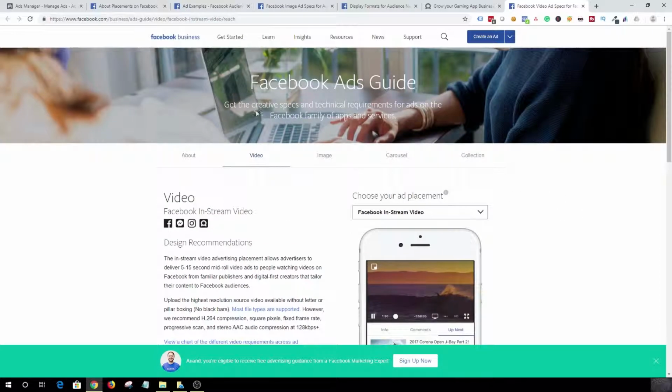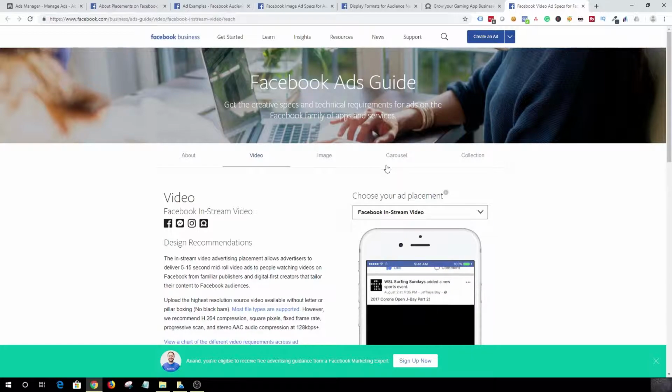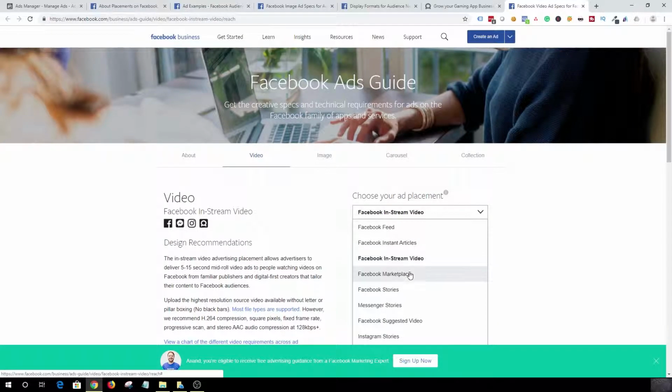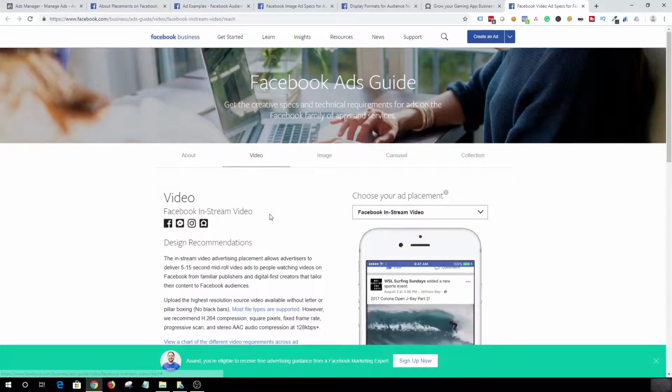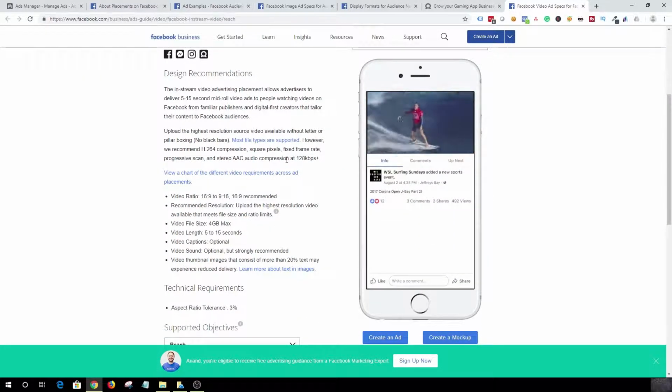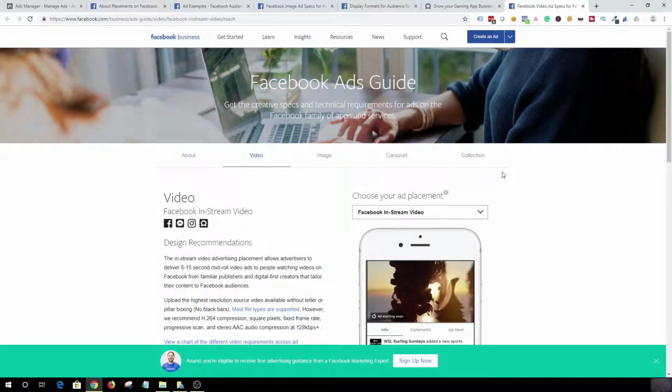And this website is a great tool that you can check out to find out the different ad formats and what the design recommendations are. So that's it, guys, in terms of Facebook Audience Network and the different ad placements.